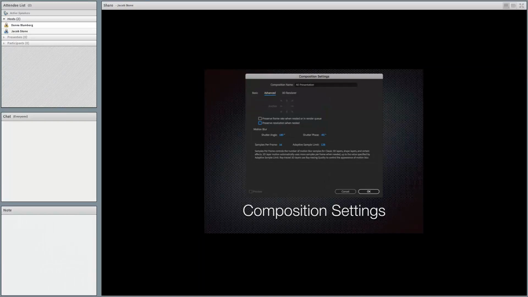Moving over to the advanced section, I honestly don't go over here that much because, as I said, After Effects really sets up a lot of stuff for you.